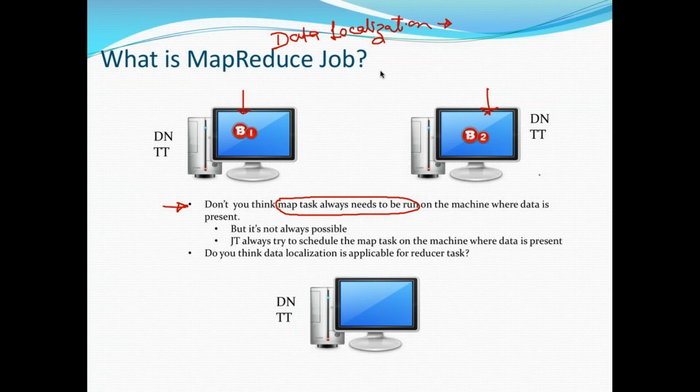Ideally, we should be running the map task on the machine where the data is present, because a MapReduce job always starts with the map task, right? I first need to process the data. That's why the map task ideally has to run on the machine where the data is present. Okay, and let us answer the second question.